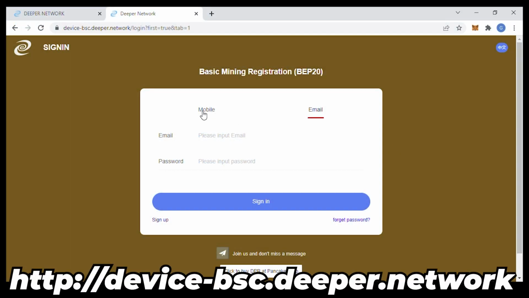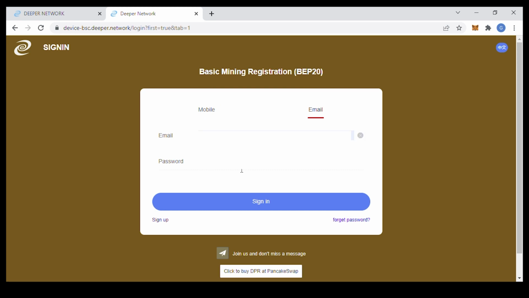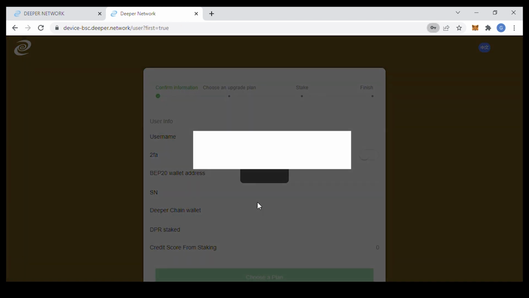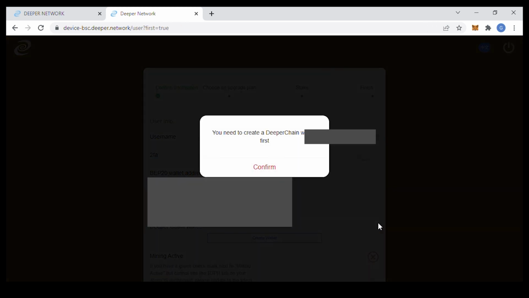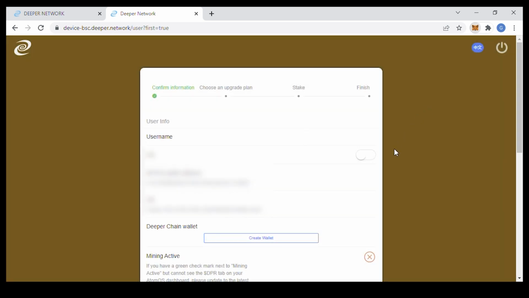To begin staking, we're going to go back to the sign-in page. I'm going to make sure I put this link in the description below. This is the BSC, Binance Smart Chain sign-in page. You're going to enter in your username and password, then click on sign-in, and it's going to prompt you to create a Deeper Chain wallet. So you can click on confirm. It's going to give you some user information here. Your username is your email address.